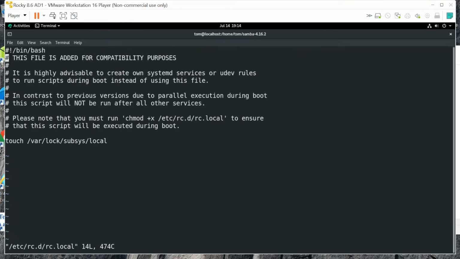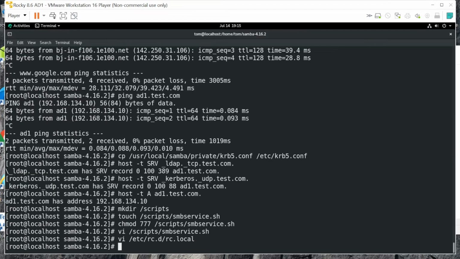And we're going to come down to the very bottom of this file. We're going to hit insert, and we're going to tell it to run /scripts/smb service.sh. Escape, colon, write quit. And that's all in the file as well.